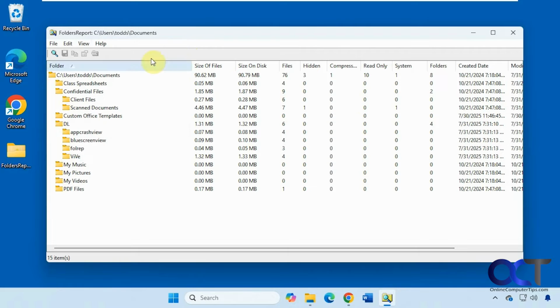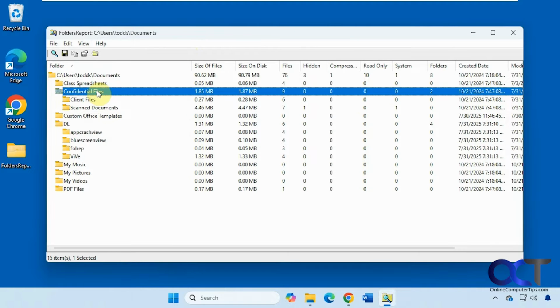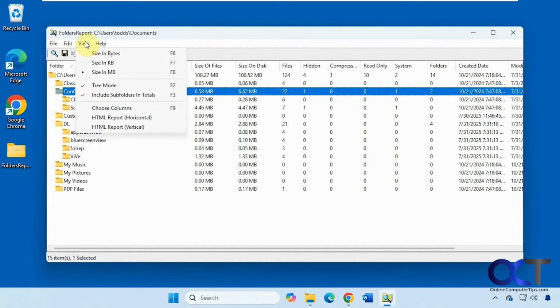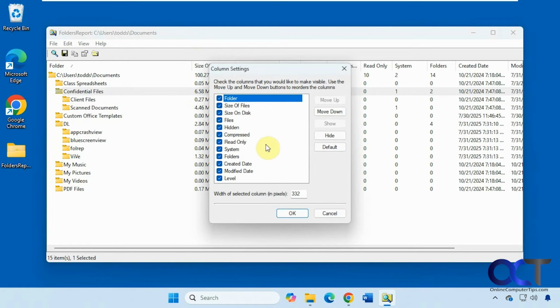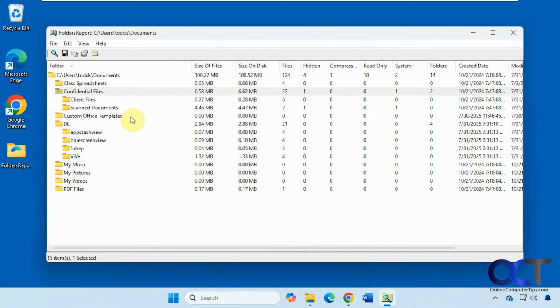So let's say we look at confidential files here. Right now it's 1.85 megabytes. But if we turn this on, then it's 6.58 megabytes to show the totals of the subfolders as well. And if you want to choose which columns you want to see, you could come here and do that, if you don't need to see all of them, to give it a little cleaner look.